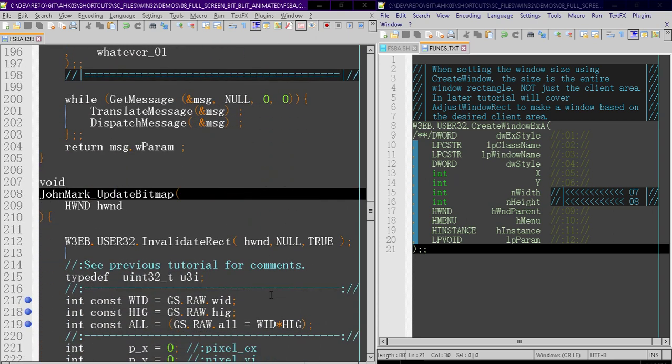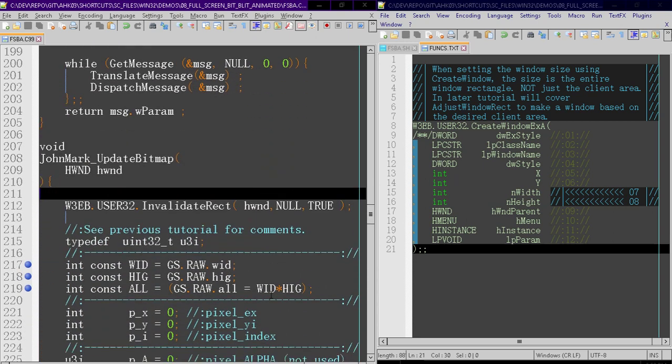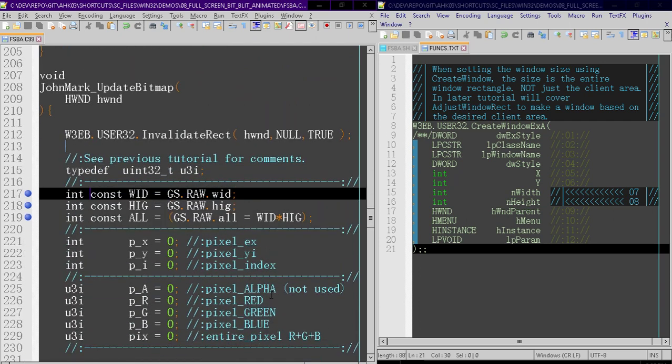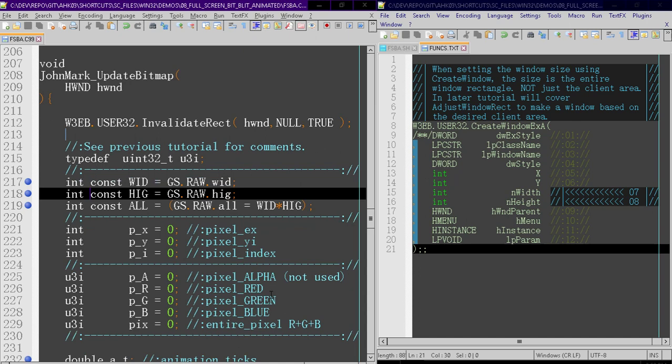Update bitmap is where we've added the animation. We've changed these three variables to constants. That's how I was using them. That's why they were all capital in the first place. This gives the program more syntactical correctness, or type safety, whatever you'd like to call it.